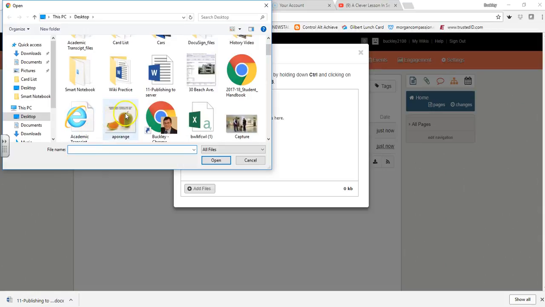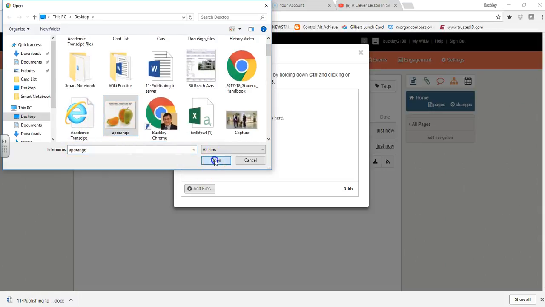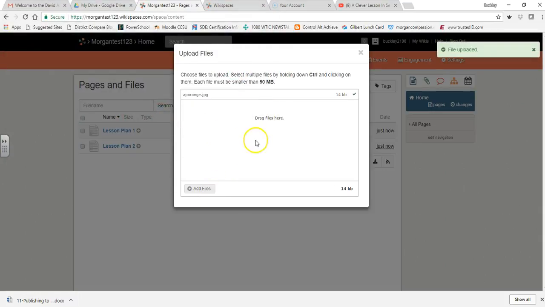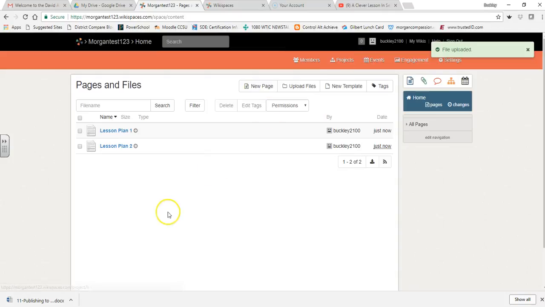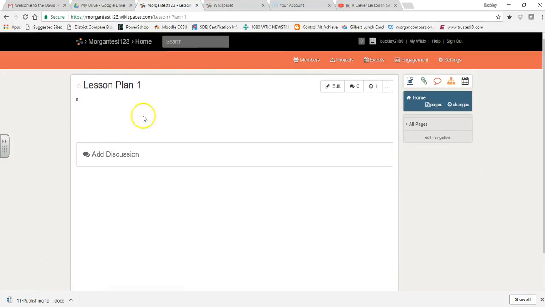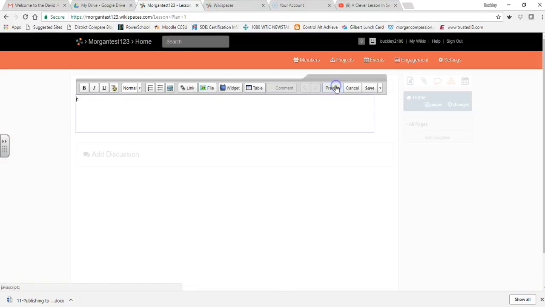Just going to make it some simple things. Let's add this. So all I'm adding is an image. And I can go ahead and close this. Now let me go into my lesson plan 1. I'm in my lesson plan 1. I'm going to hit edit.